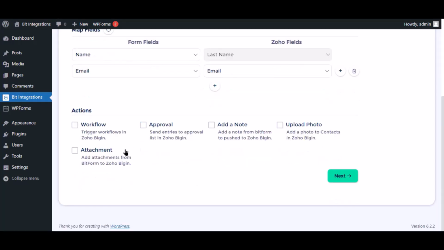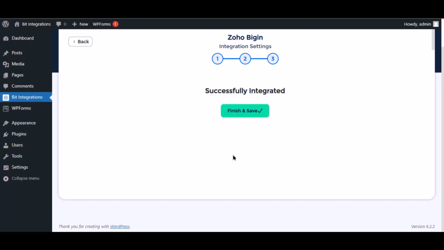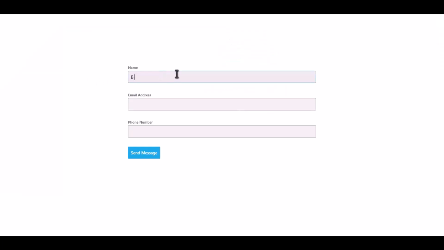Here are several advanced features available for you to utilize according to specific requirements. Click Next. Now save the integration. Let's submit a form.